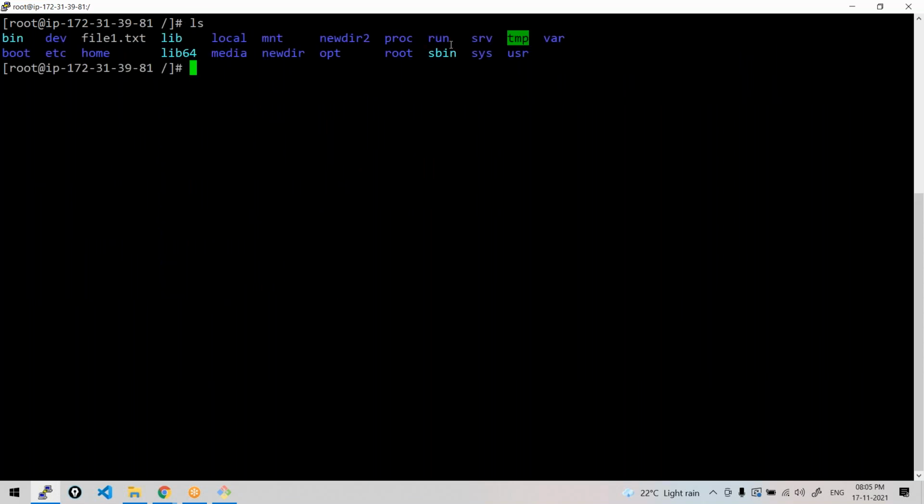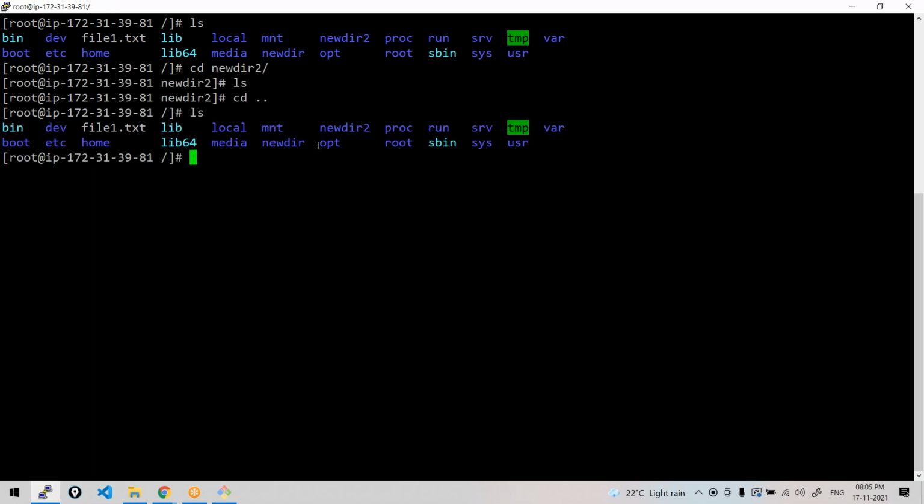Okay, see here I'm having another directory called new directory 2. If you want, you can just go to this new directory 2. I don't have any files here, right? I'm just coming back. Under this, I'm having file 1. We have copied, right? You can also move the file, like move file 1 into this new directory 2.